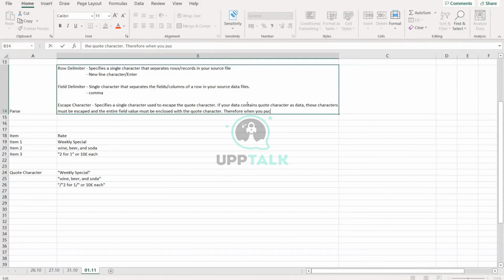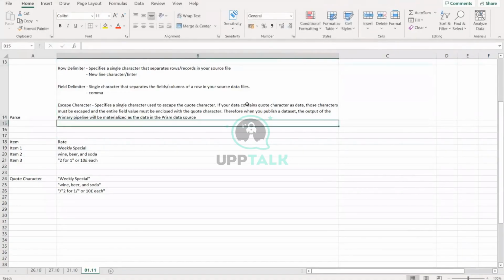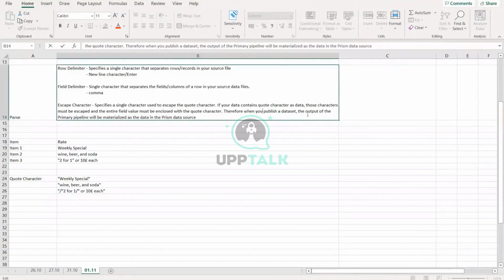Therefore, when you publish a data set, the output of the primary pipeline will be materialized as the data in the Prism data source. When you publish your data set, it is the output of your primary pipeline which would get materialized, or which will be loaded into the Prism data source that gets created.